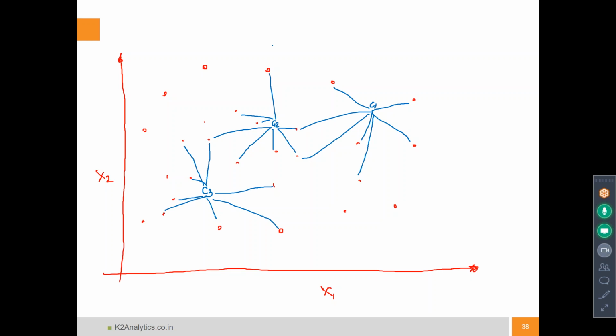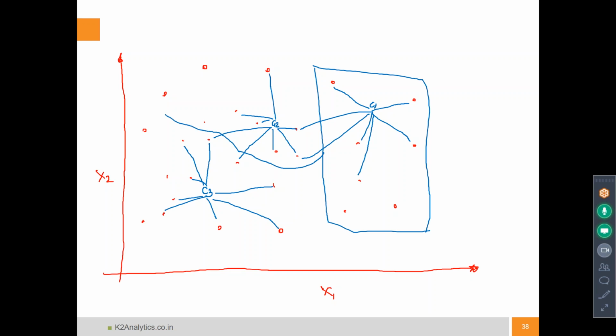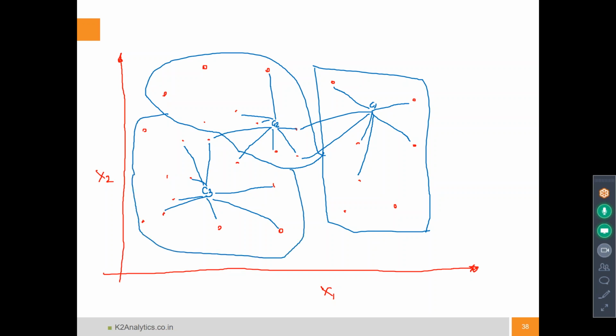So assume this part of the points is closest to C1, so they will go in C1. This set of points is closer to C2, as such they will go in C2, and the remaining are closer to C3, as such they will go in C3.